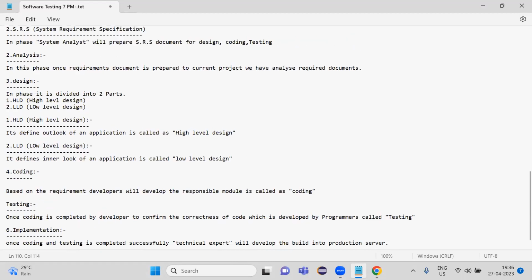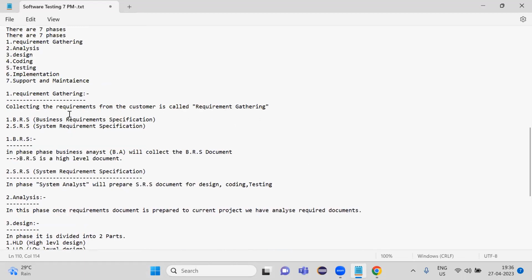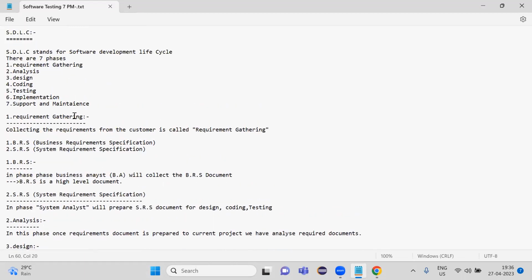What is our first phase? Requirement gathering. What is meant by requirement gathering? We have to collect the requirements. If you work on an application, what requirement does the customer need? Okay, we have to collect. Yes or no, guys? We have to collect the requirement from whom?